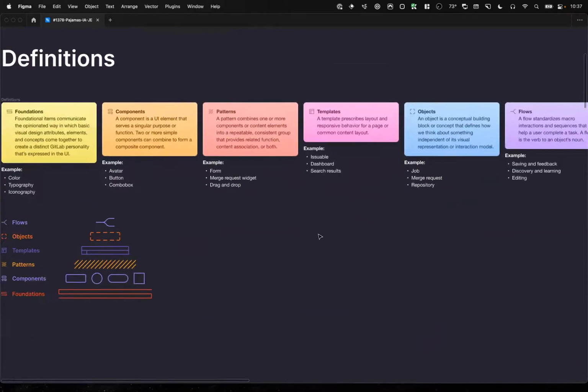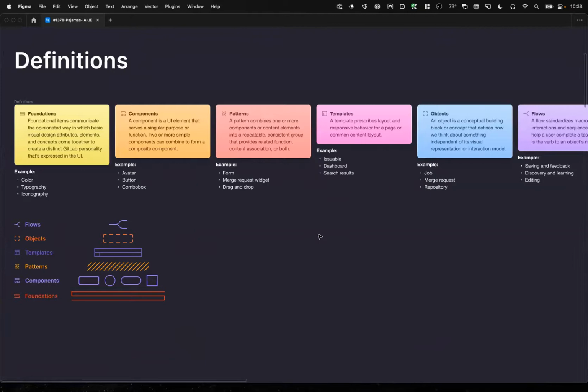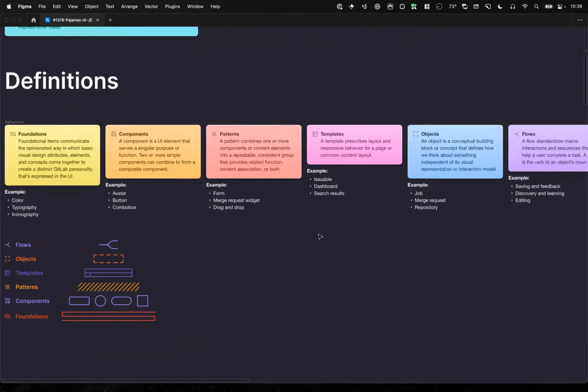And so with Pajamas, working on definitions is one of the ways that I've started. So how can we build out these concepts and really clarify some things? I won't read through all of these or any of them really, but these are the main categories. So foundations, components, patterns, templates, objects, and flows. So it's taking something from a very opinionated design attribute, which will help express GitLab personality, and then carrying it all the way through into flows. So how is the user experiencing the product?